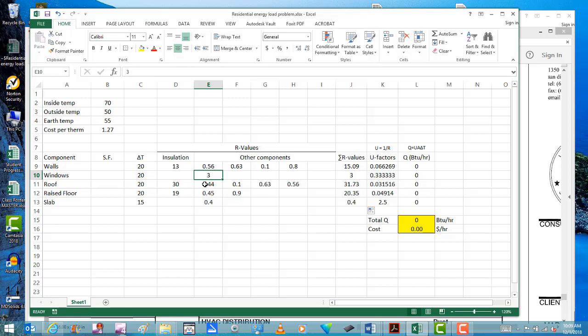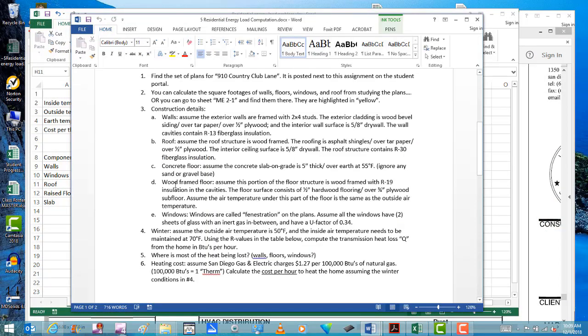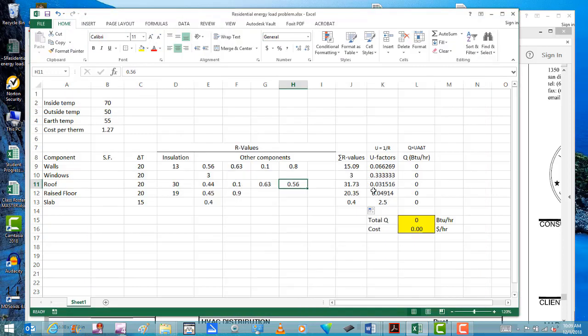All right, continue on. And the roof has 30 in the insulation, and then several other components in the roof structure, plywood, drywall, that kind of thing, which are given in the problem right here. 3B, roof, concrete floor, wood frame floor, windows. So that's where I'm getting those values. The raised floor is listed there, and the slab. So this totals up the R values for each one.